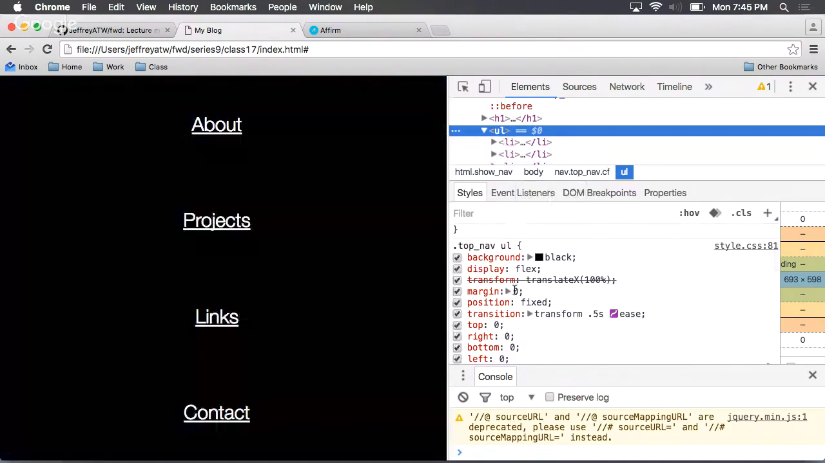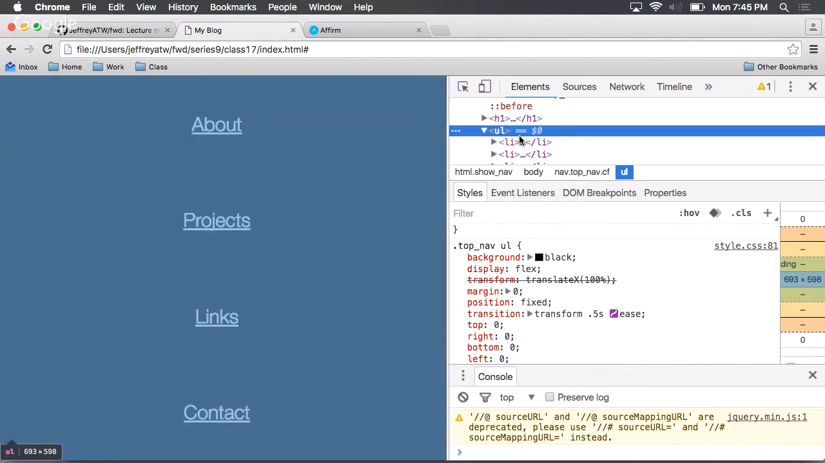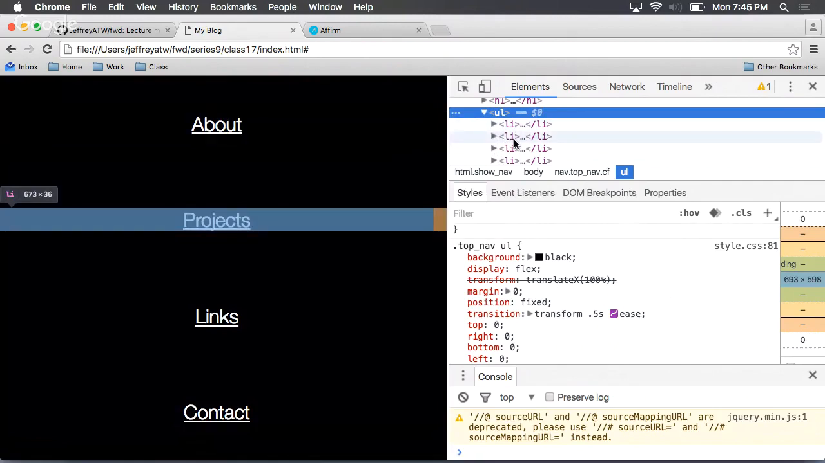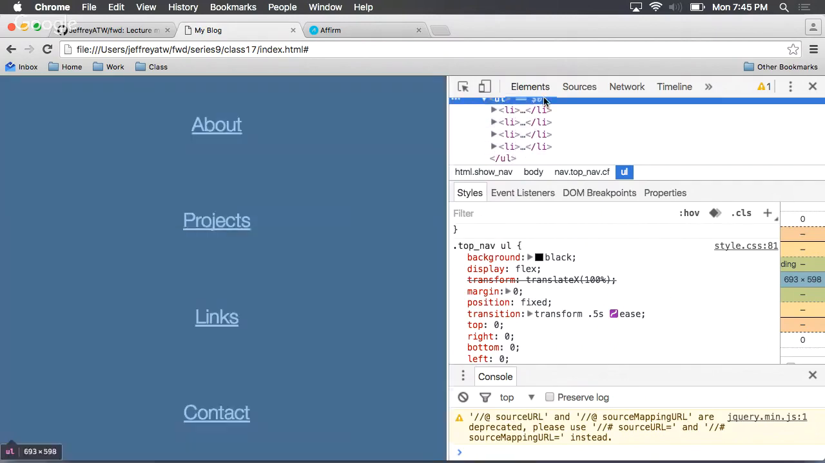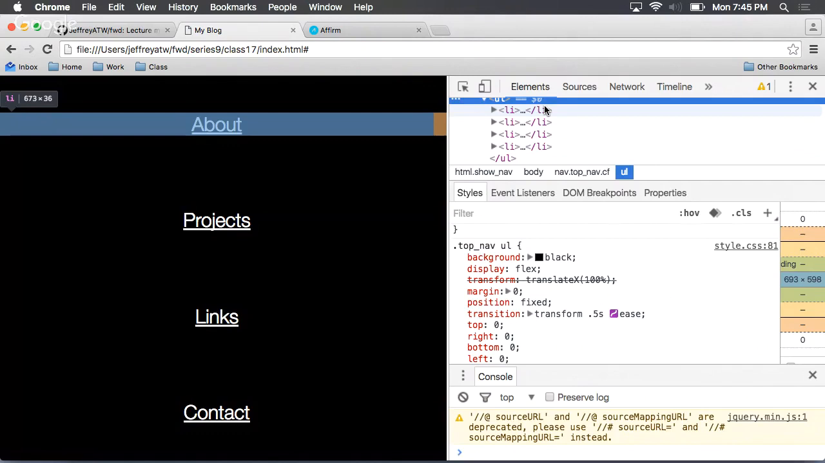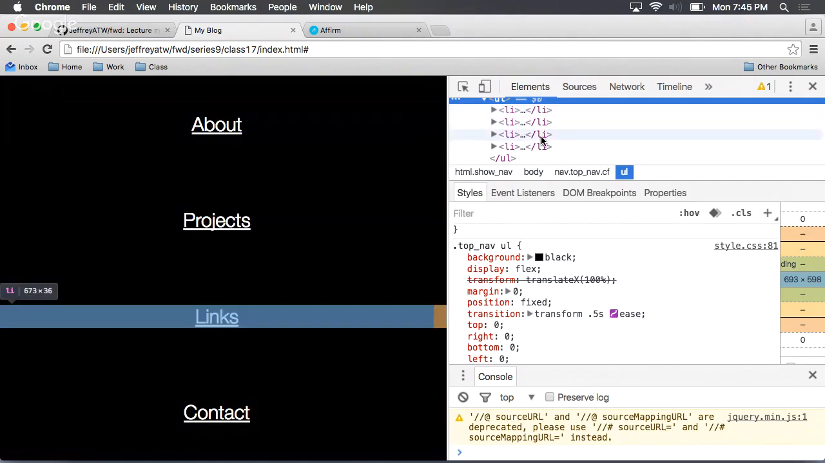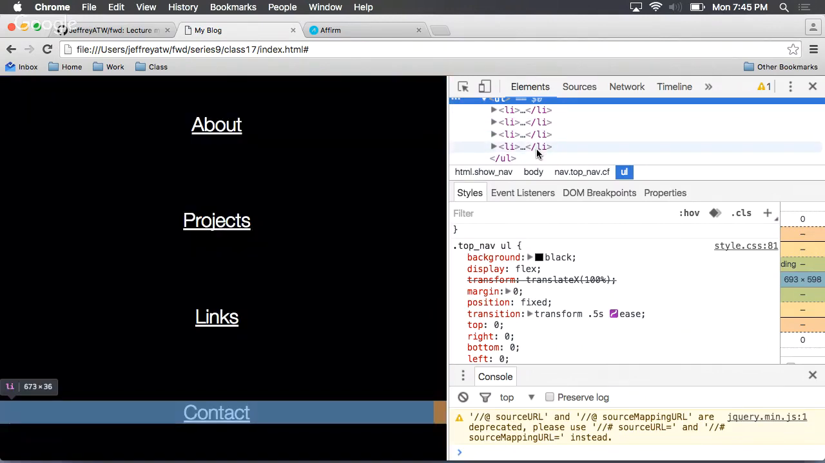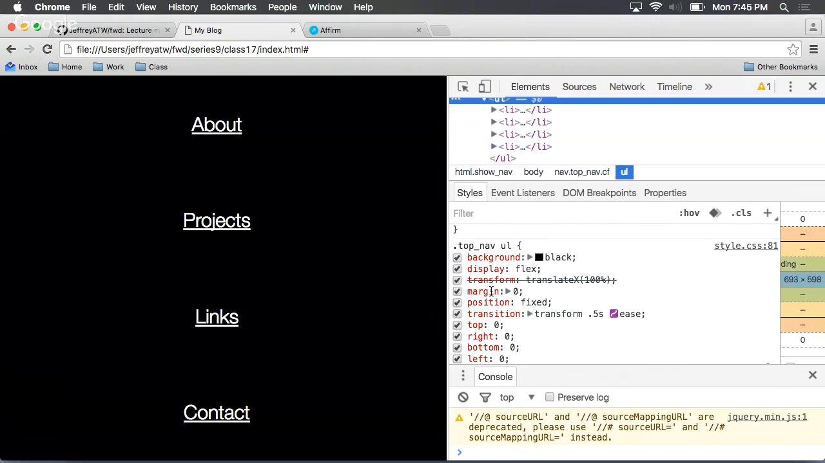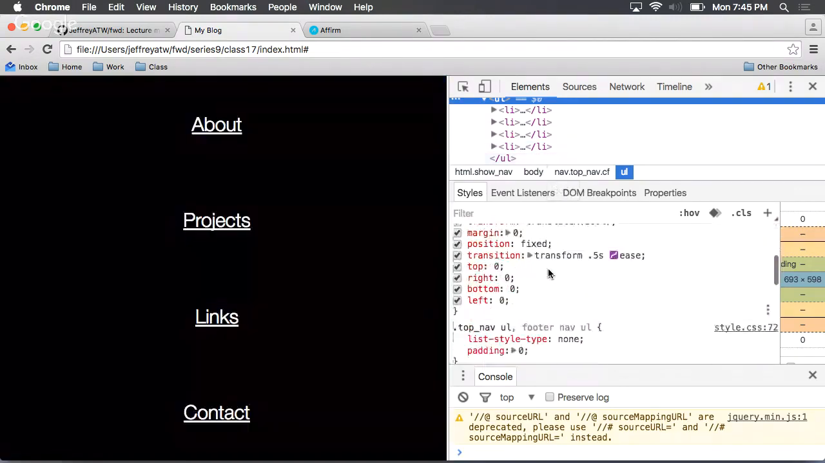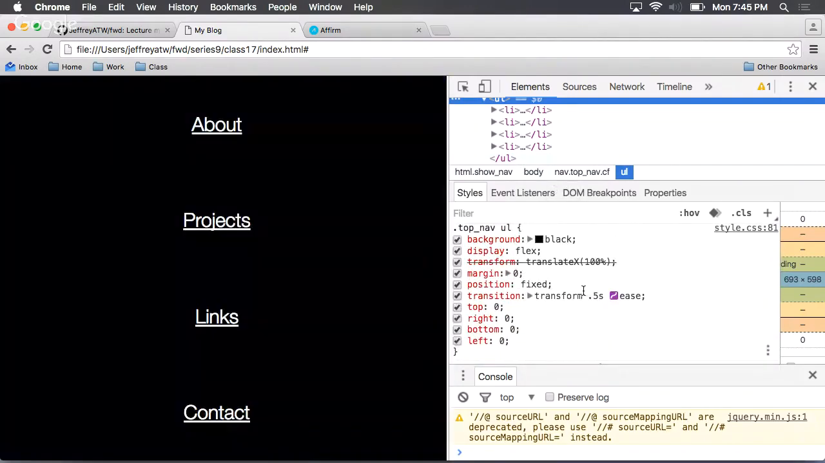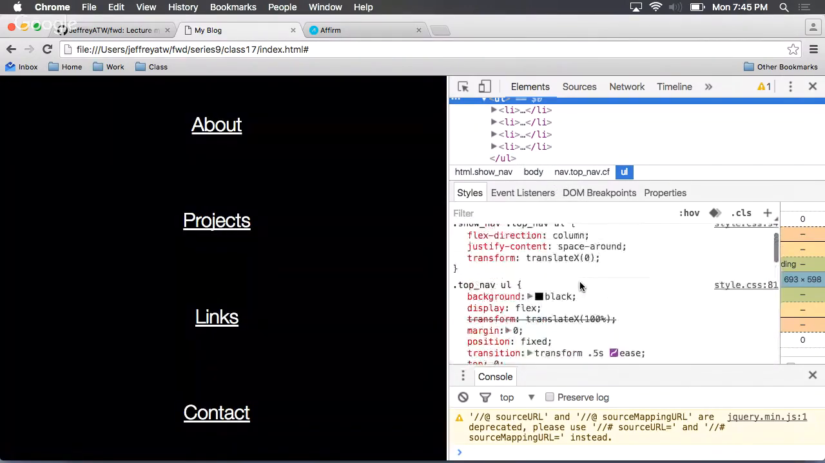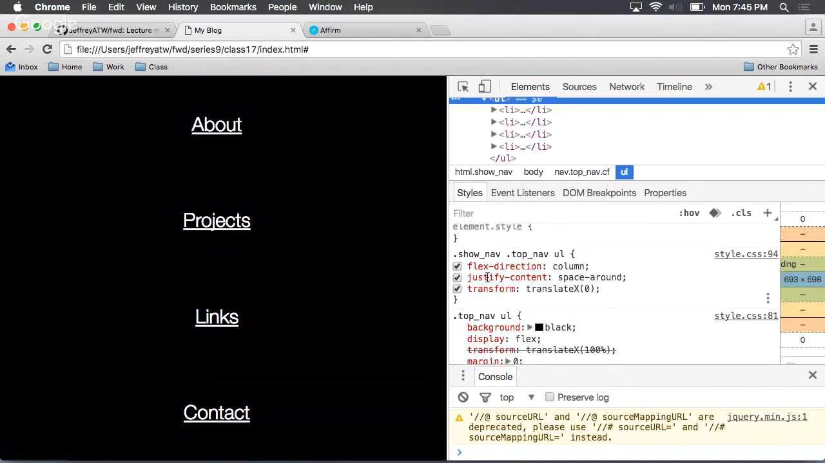But, okay, so next, let's talk about this display flex. These items seem evenly distributed from one another. For example, this about has a certain amount of space on top. It has twice that amount of space between about and projects, same amount between projects and links, same amount between links and contact, and then half that amount underneath contact, right? So that is done using display flex along with flex direction column. That just makes it go from top to bottom.